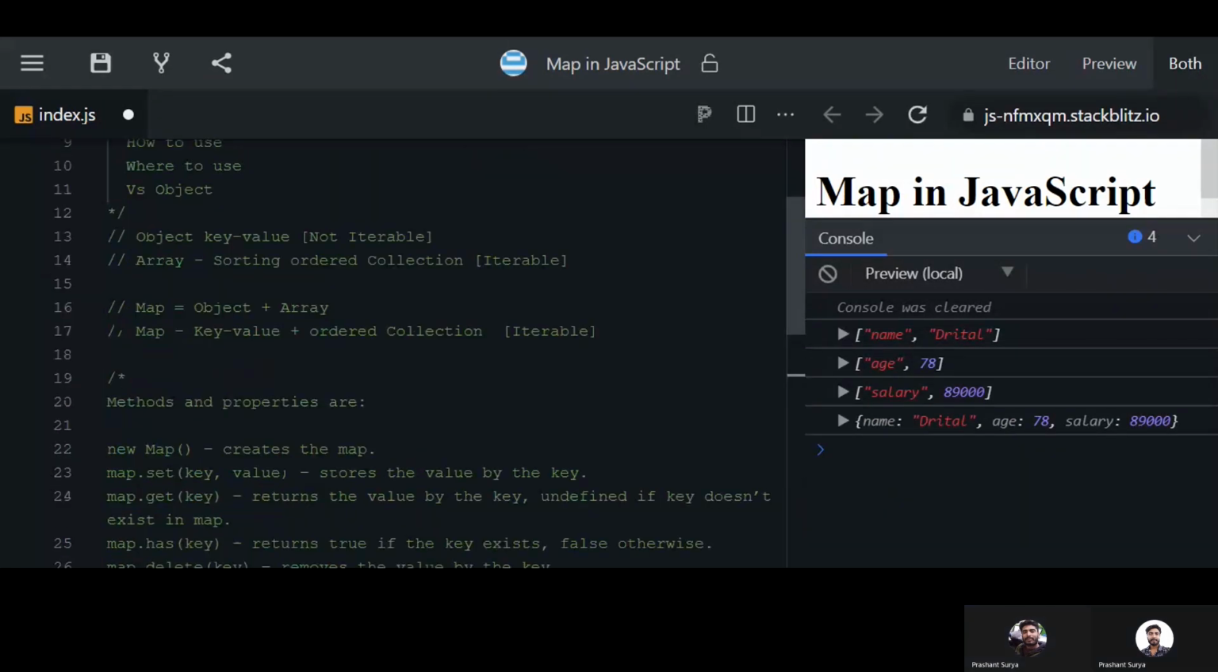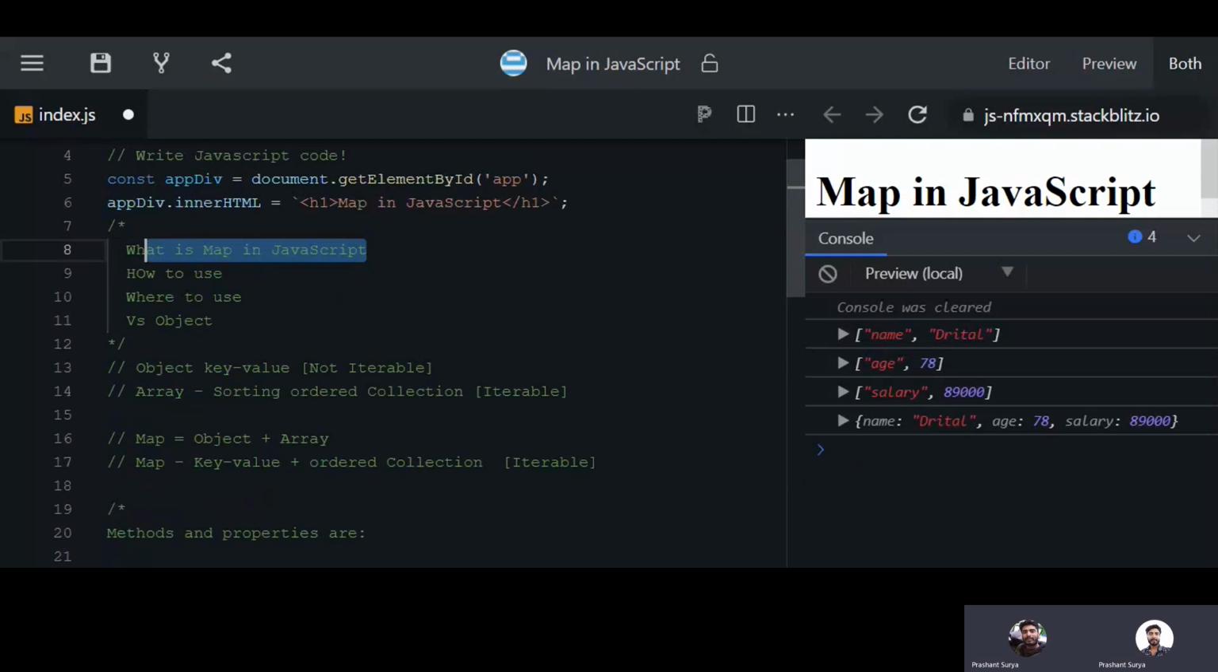Now we have discussed what a map is. Map is basically the combination of object and array, which has properties of key value as well as ordered collection, and it is iterable, so we can create a loop on this map.